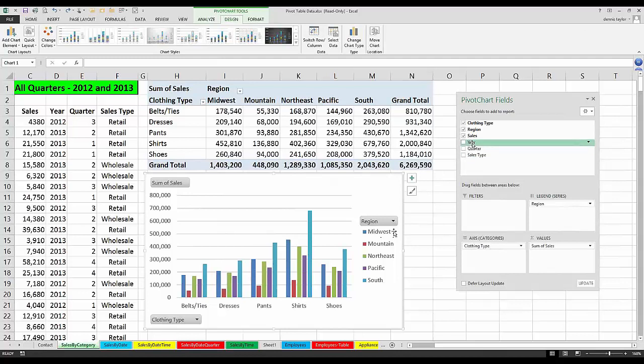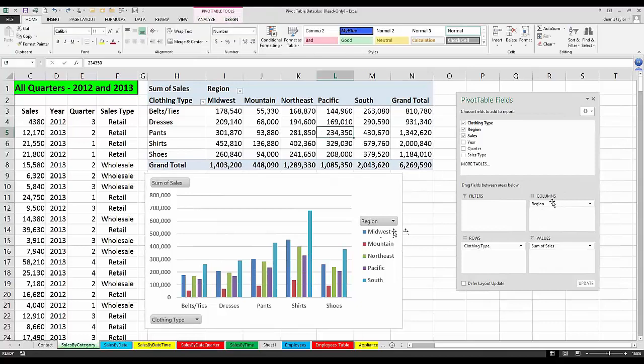So I want to show the breakout here by sales type. I'm going to make this be, and notice something different here. If the chart is selected, what happens to those terms, columns and rows? They're replaced by legend and axis. If you still think of them as columns and rows, fine, or if we simply click within the pivot table, we'll see those terms that we saw earlier.